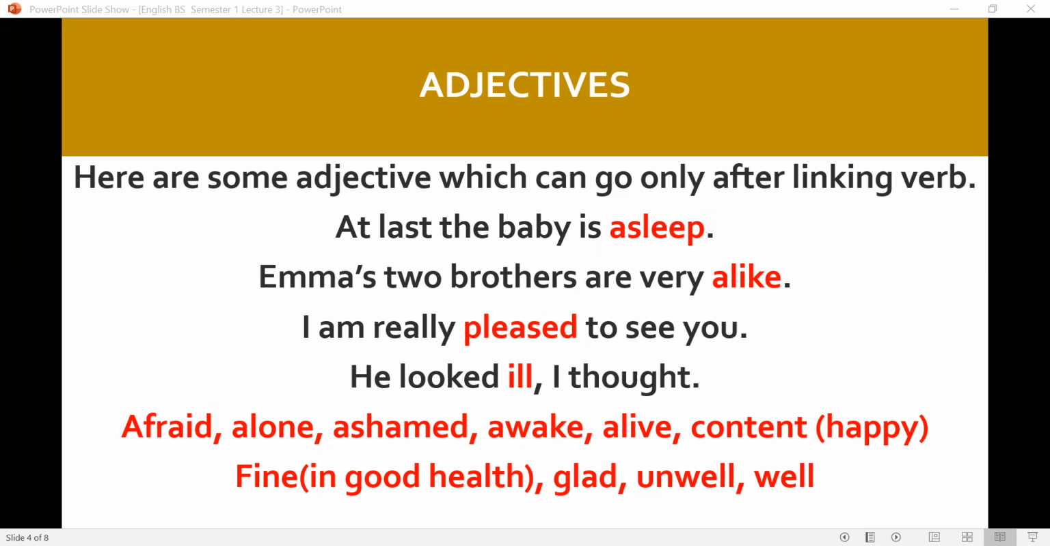So there are two kinds of adjectives. One is placed before a noun and one is placed after a linking verb, and we use them as I have given examples in this presentation and the previous one.